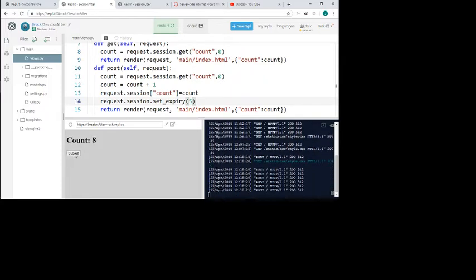So every time I hit submit, count is being updated in the session. 1, 2, 3, 4, 5. But if I refresh after 5 seconds, it goes back to 0. It's expired. If I refresh after less than 5 seconds, it does not go back to 0. I remember the count.